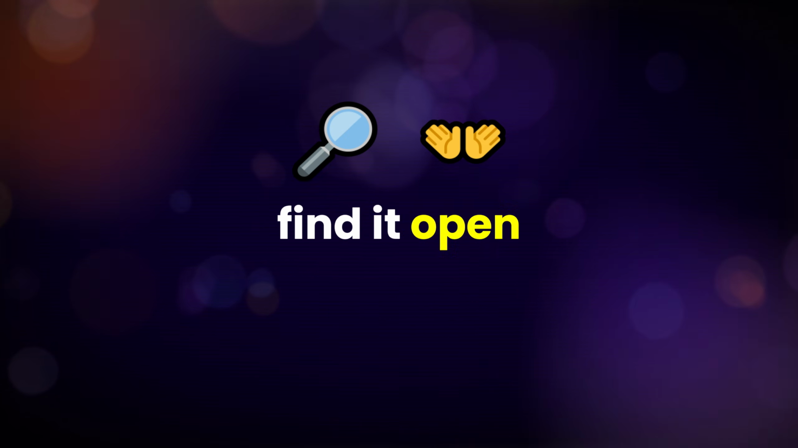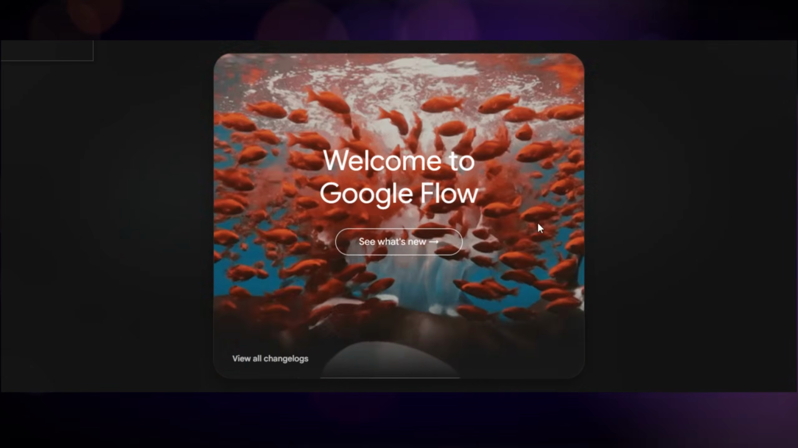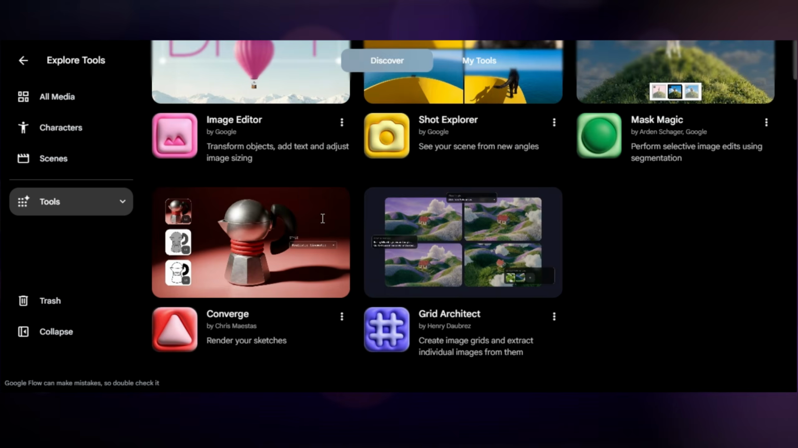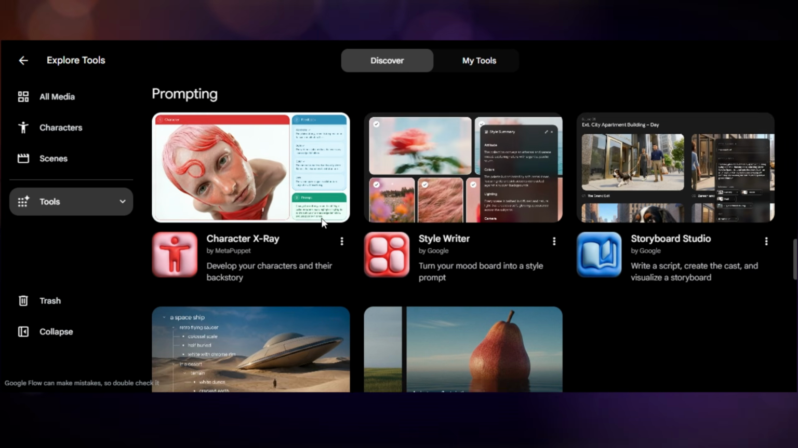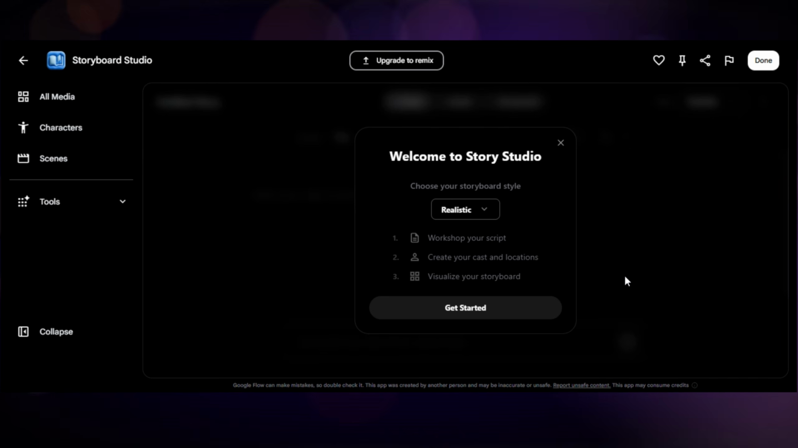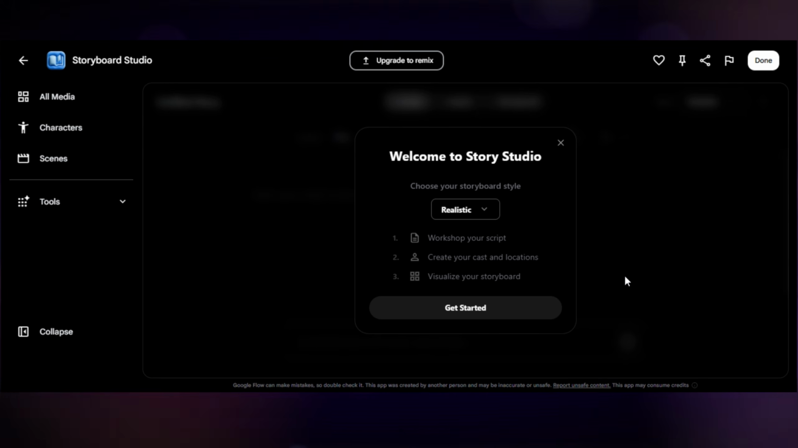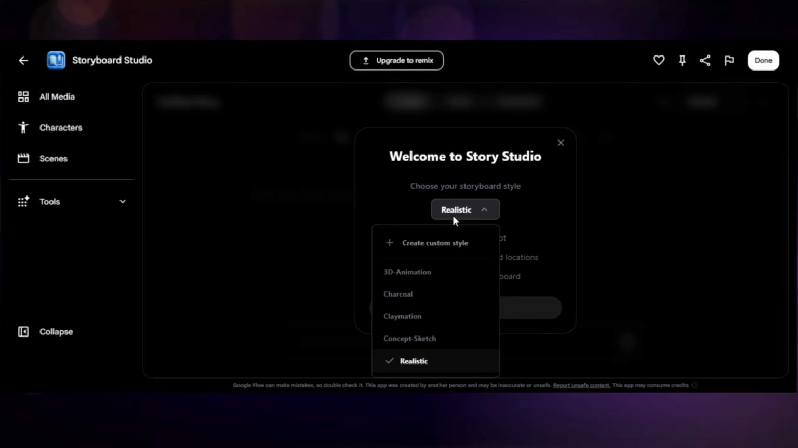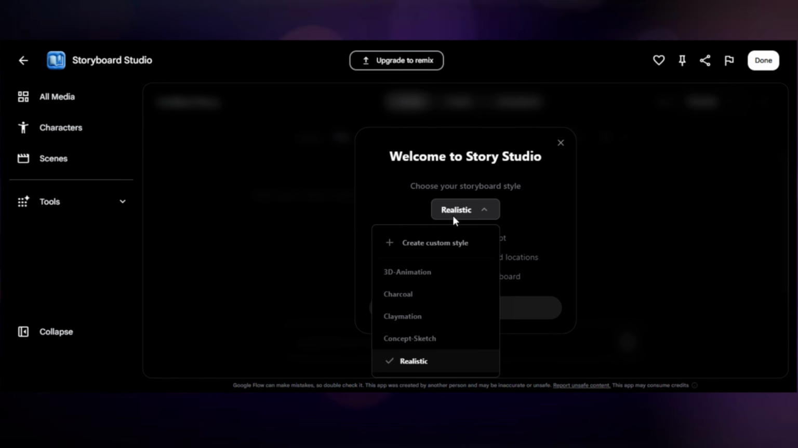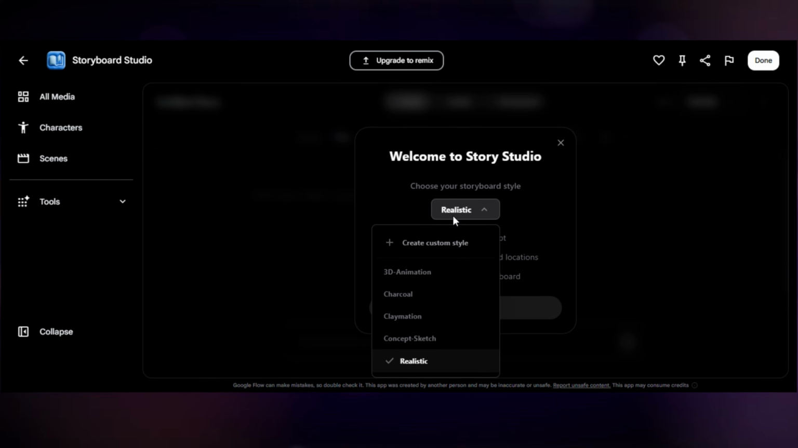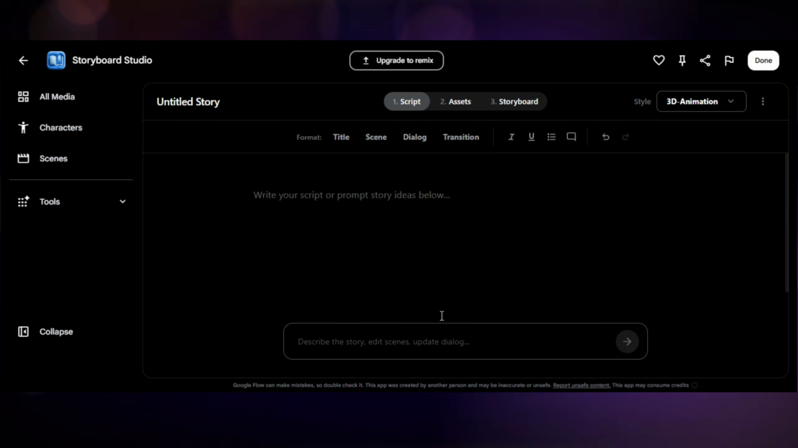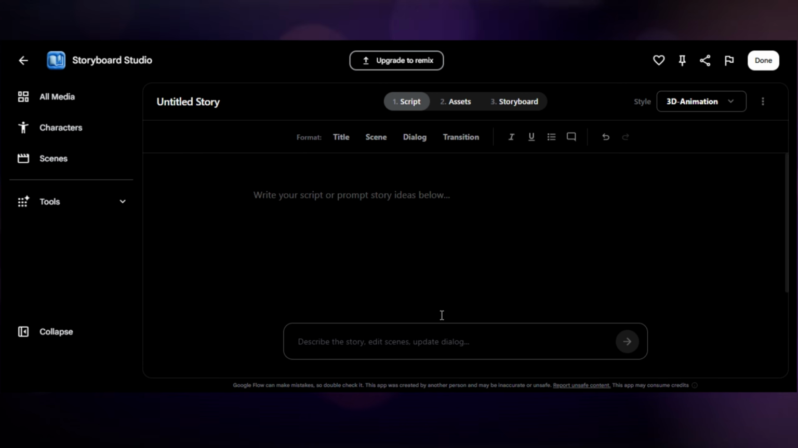To find it, open Google Flow, create a new project, then click on Tools. Scroll down, and you'll see Storyboard Studio. Click it, and let's go. Step 1. Choose your visual style. You'll see options like 3D animation, realistic, charcoal, concept sketch. I went with 3D animation.